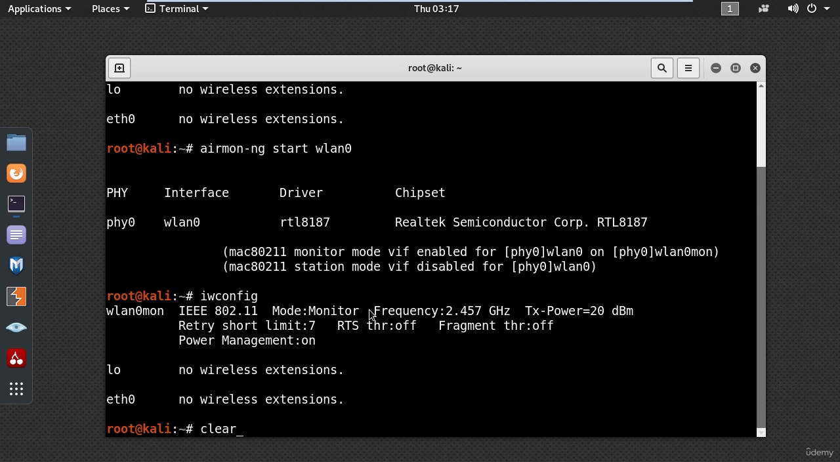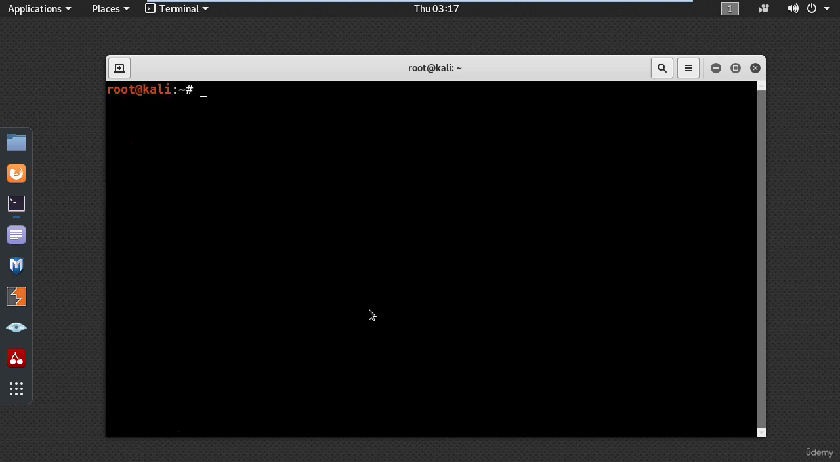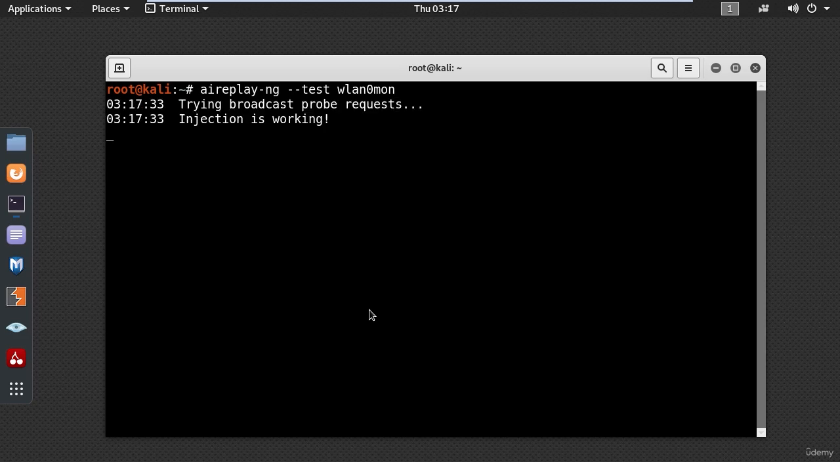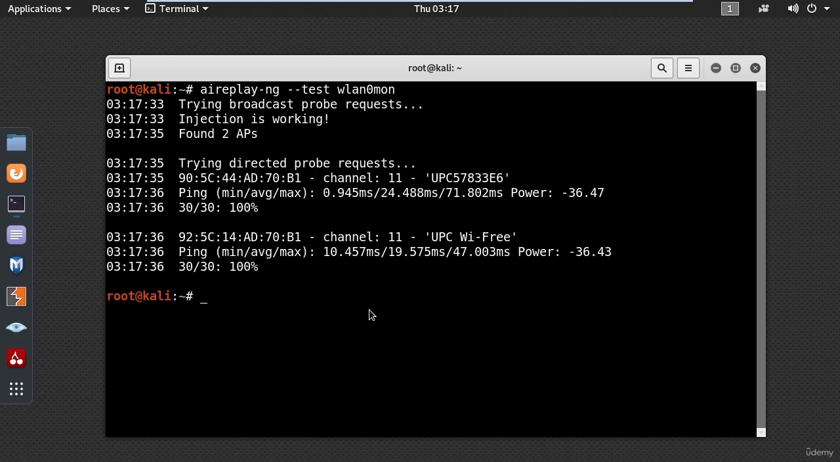Okay, now let's test the wireless card for packet injection. And to do that, type aireplay-ng --test wlan0mon and press enter to start the test. And you can see the injection is working. And here on the last line, the percentage should be 100 or a very high percentage. And if the number is 0, then it means that your wireless card does not support injection.